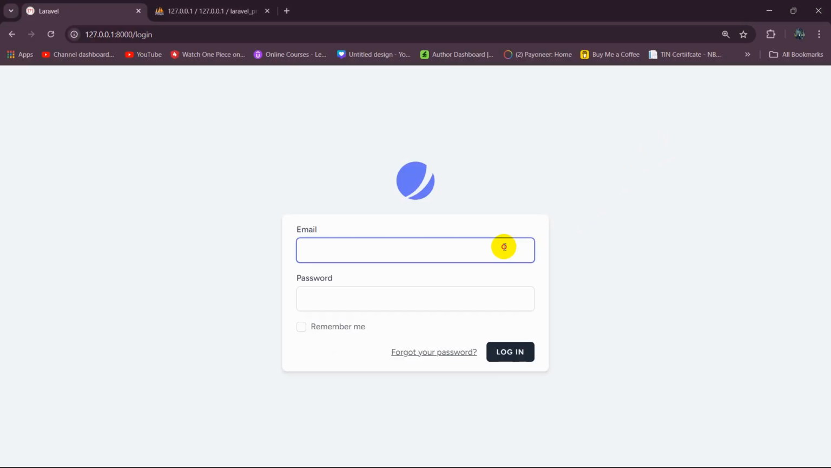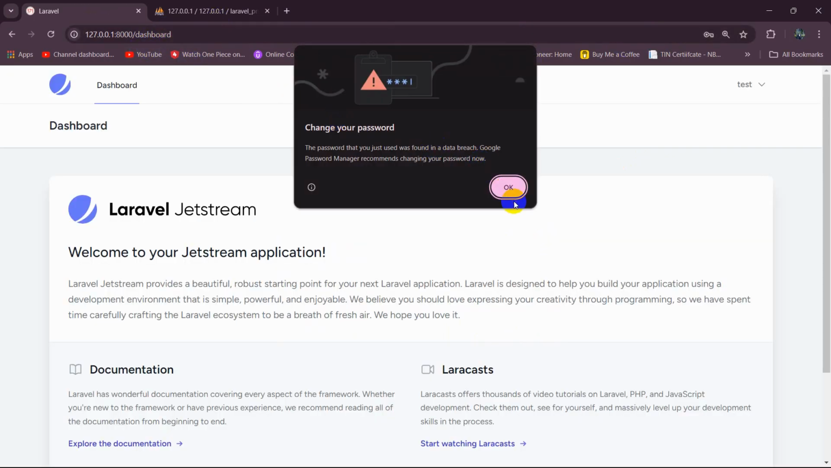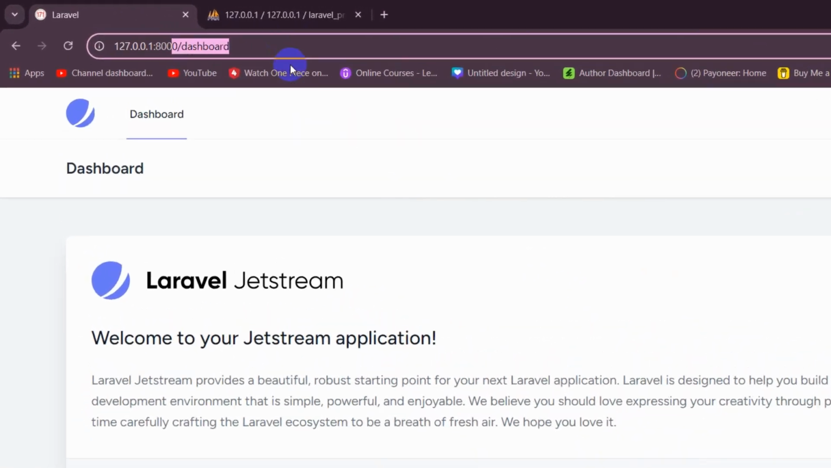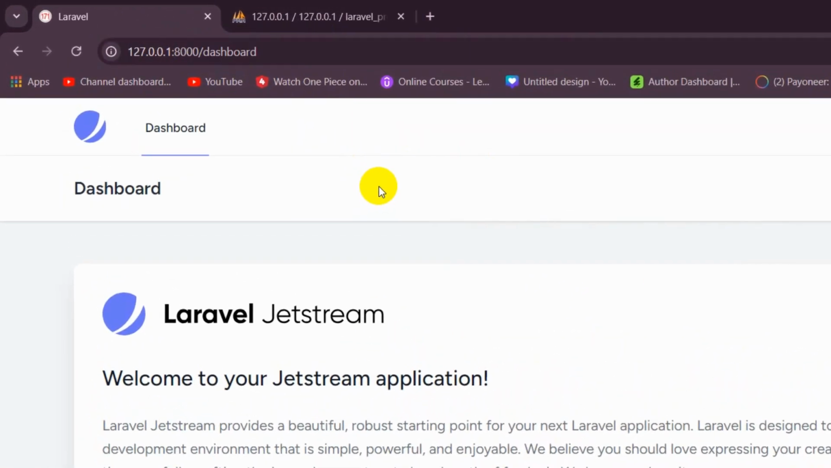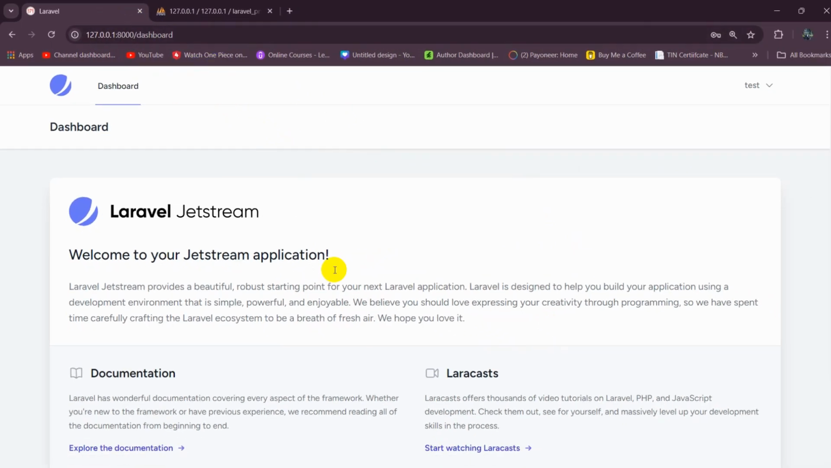If I log in as a user, it will be test@gmail.com and the password 12345678. Click on login. There you can see in the URL it says /dashboard. So every time a user is logged in, it will always call the /dashboard.